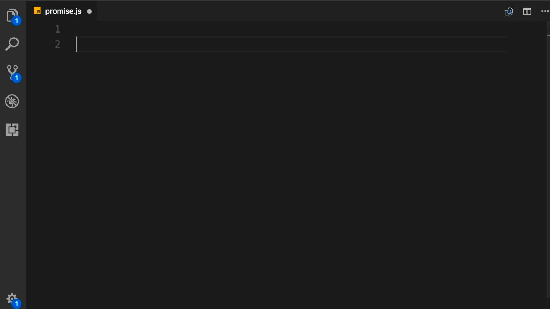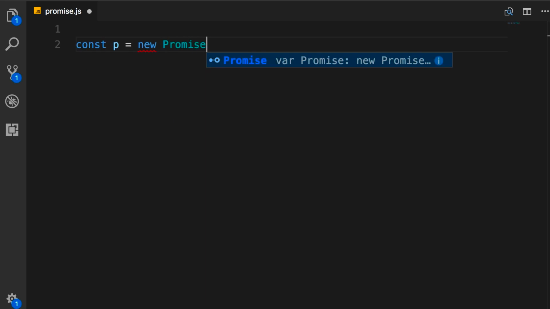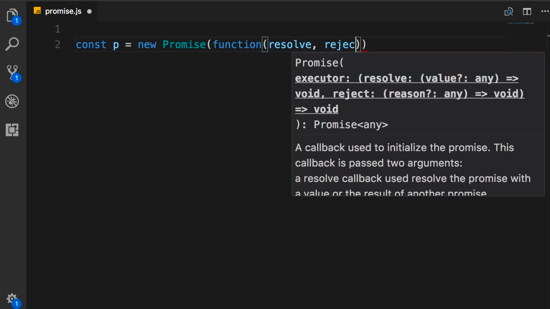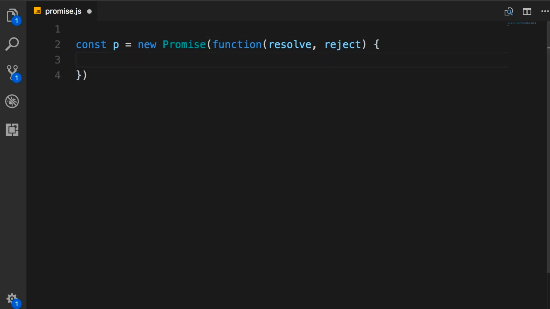So I'm going to create a promise object here. So p, we set this to a new Promise. Now this constructor function takes an argument. This argument is a function with two parameters. So here we pass a function with two parameters, resolve and reject. Okay? So when creating a new promise, we should pass a function with two parameters, resolve and reject. Or we can use the arrow function syntax and make this a little bit simpler.